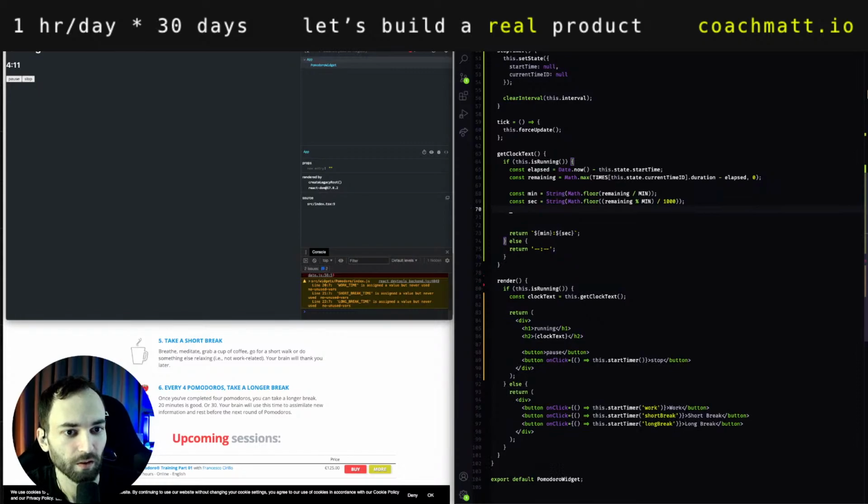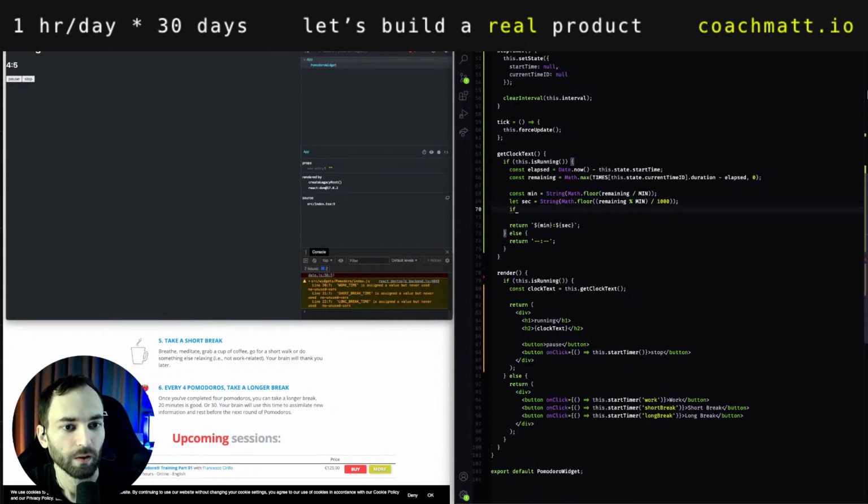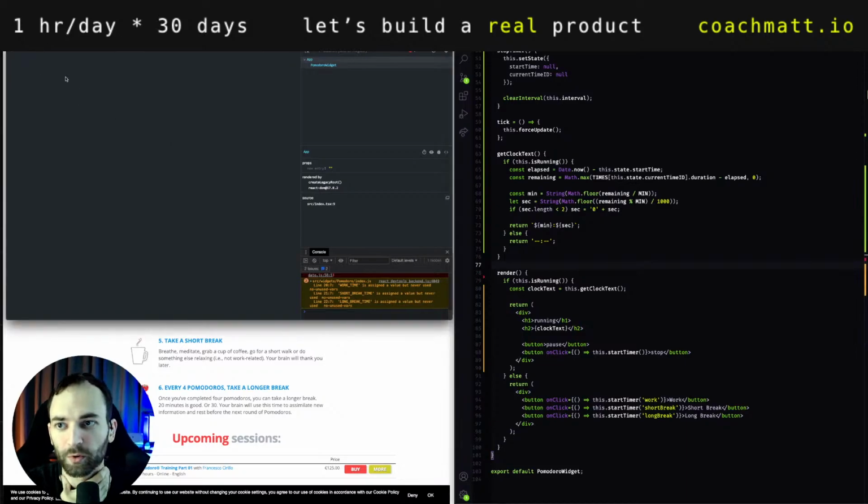Maybe I'll test this. If second.length is less than 2, second equals, nope. We want to pad it with a 0 on the left side. And then that does it. So we have a little Pomodoro timer. We don't have pause implemented, but that's working. Maybe we can get pause in a couple minutes.